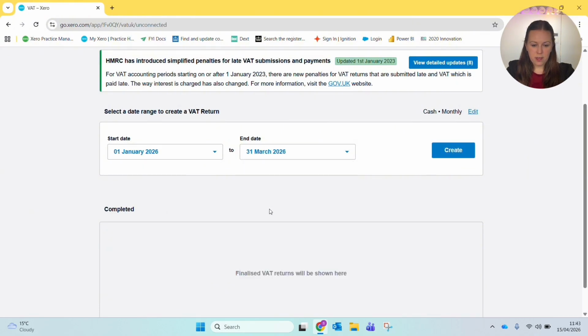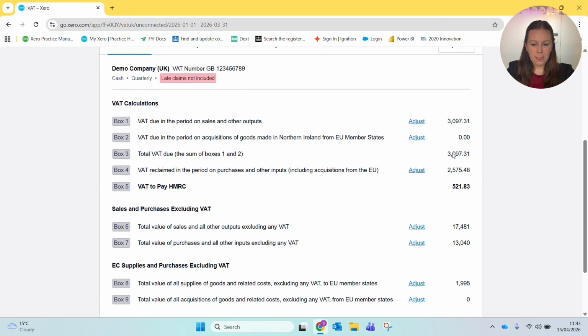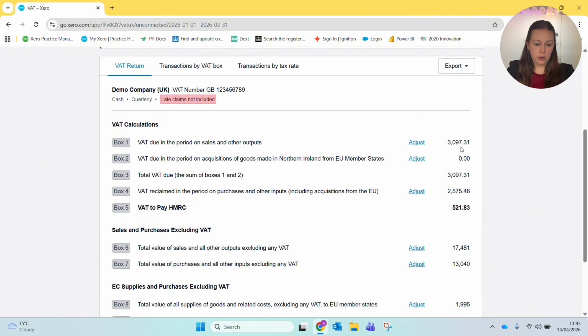So for this VAT return, we're going to look at a January to March quarter. This is the VAT return as run, and it gives you your output VAT, input VAT, and an amount to pay to HMRC. In some cases, this may be a refund.